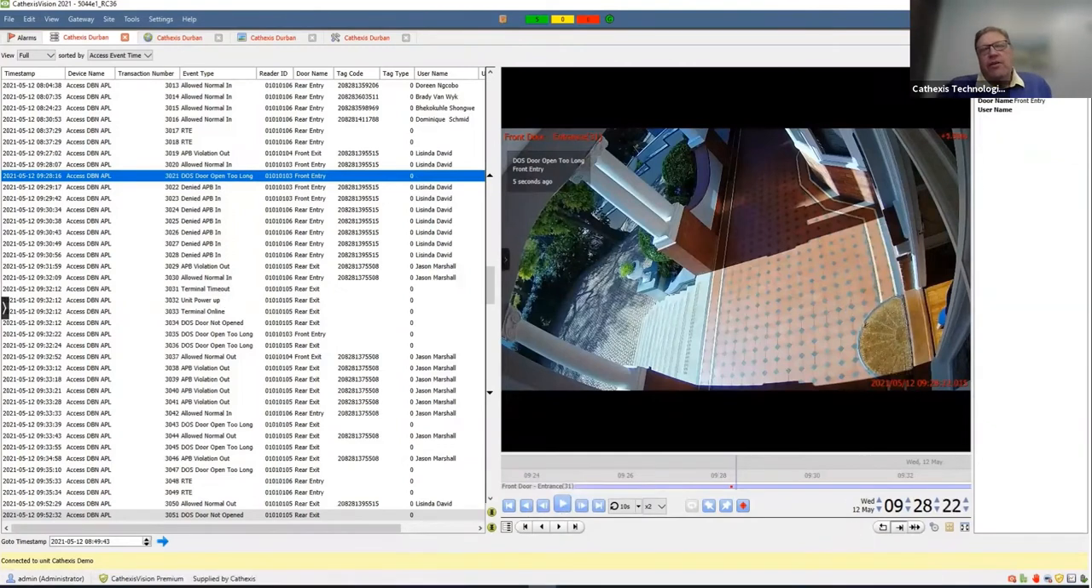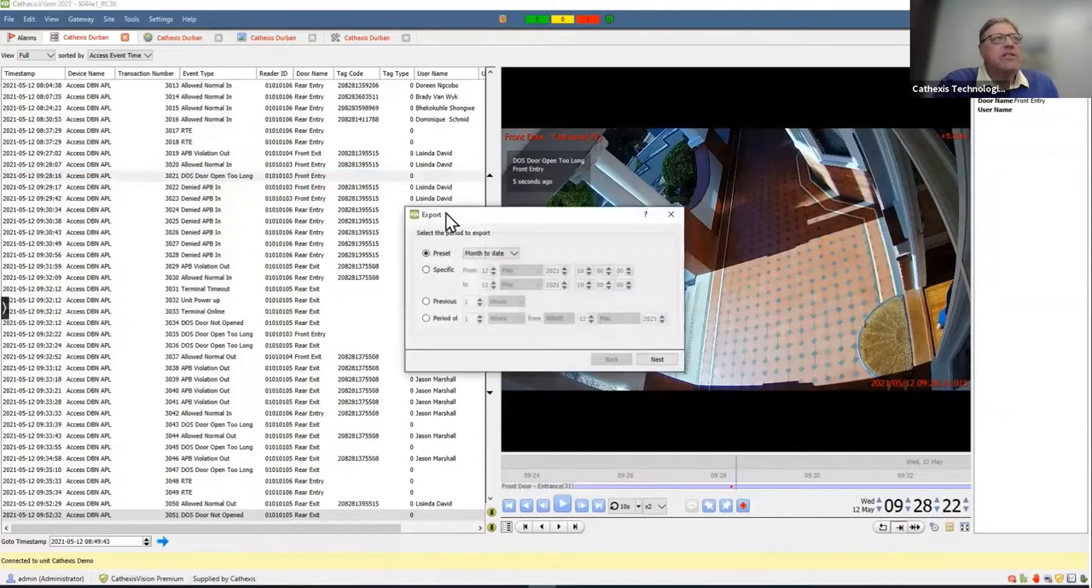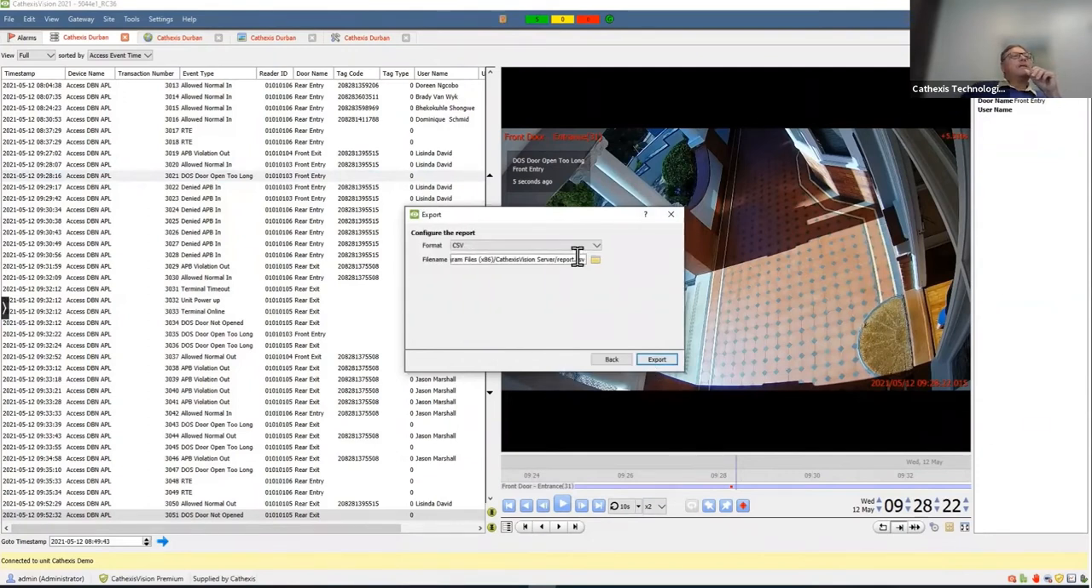Also, what I'm going to show you here is how we can export transactions. So I can go and choose a particular time and date on which to do the export. And I can choose whether I want to export the transaction, the group of transactions, via CSV or via PDF, et cetera. Choose where to export that to.